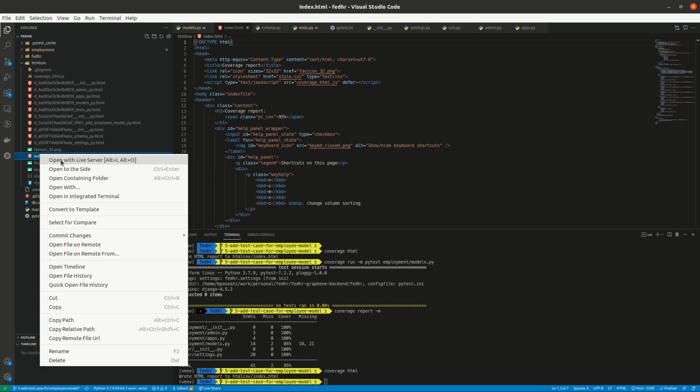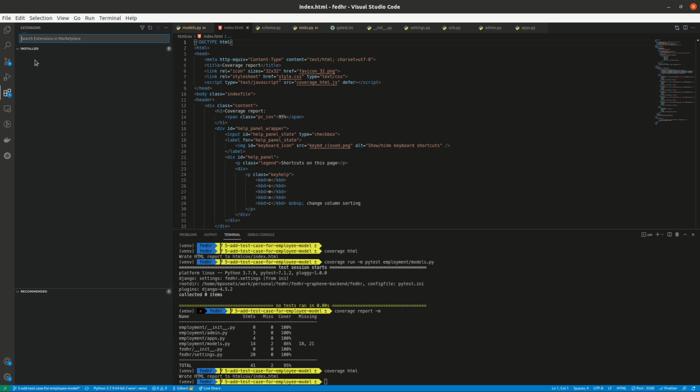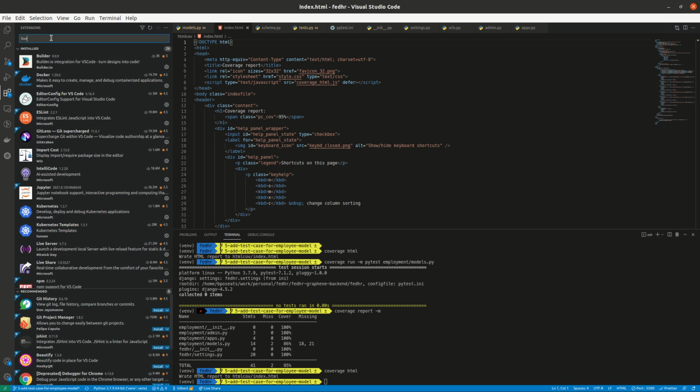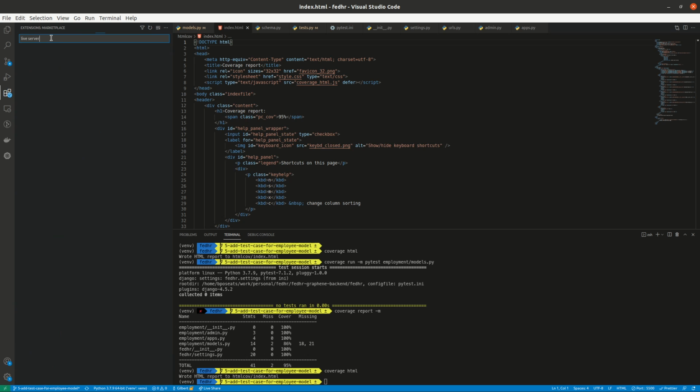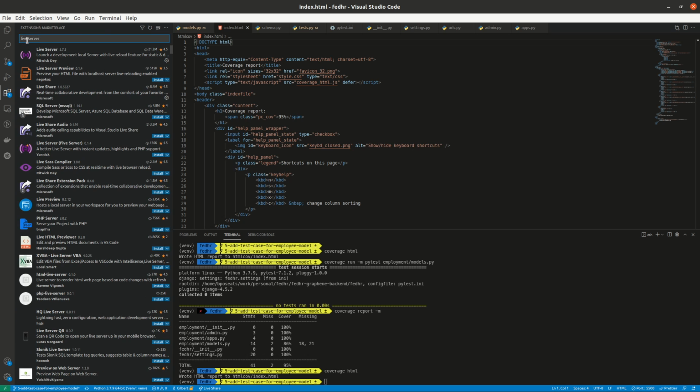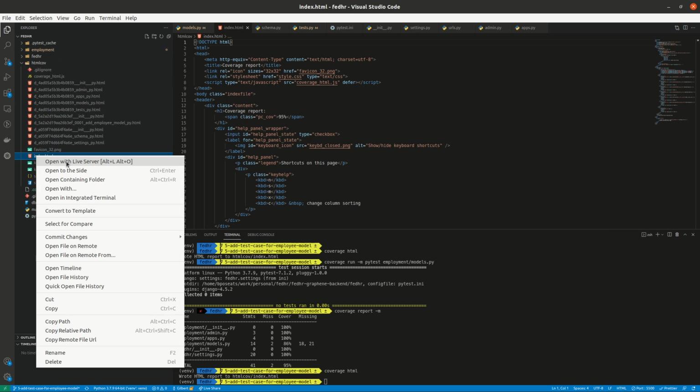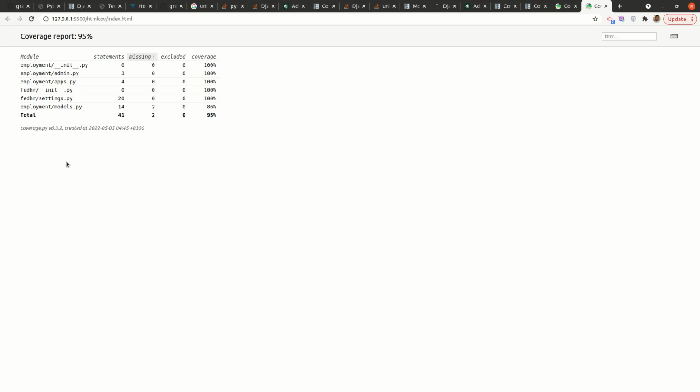I think it might be good to install Live Server so that I'm able to open this HTML file. I already have Live Server installed, so if you don't have it installed, you can just come here, search for Live Server and install it as a plugin. It allows you to open HTML pages. So when I open that, boom.